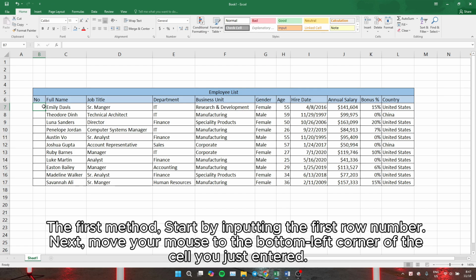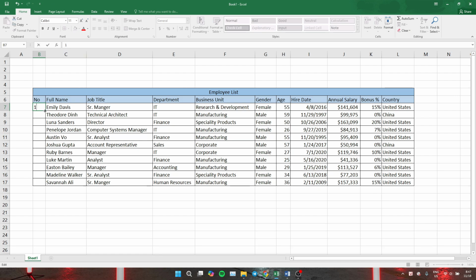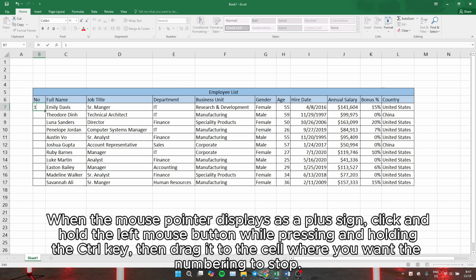The first method, start by inputting the first row number. Next, move your mouse to the bottom left corner of the cell you just entered. When the mouse pointer displays as a plus sign, click and hold the left mouse button while pressing and holding the Ctrl key, then drag it to the cell where you want the numbering to stop.